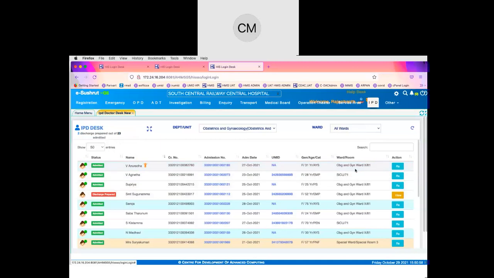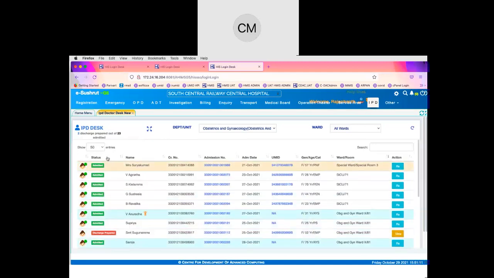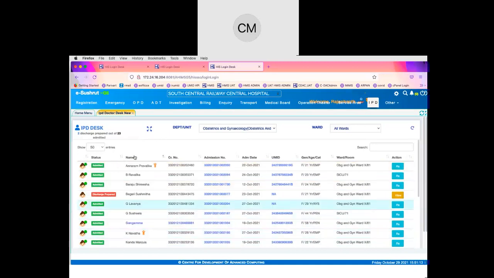We can also have the summary on the top. It will show 2 discharge prepared out of 23 admitted cases. The summary is also coming here. And we can sort the cases as per status, name, CR number, or admission date. All those options will be available here. Even by ward we can sort them.